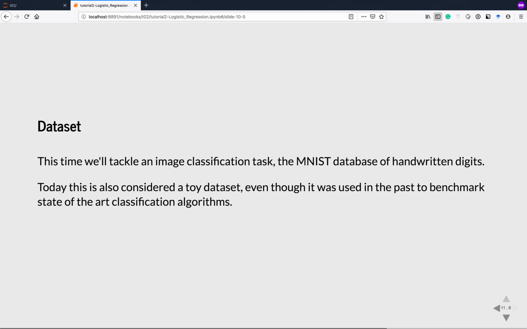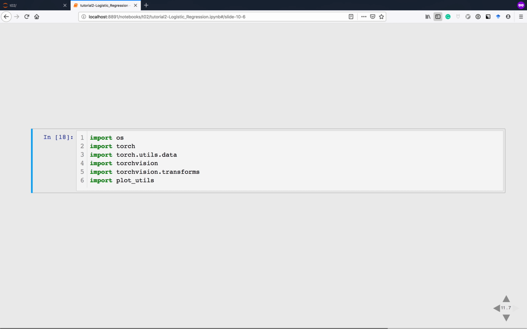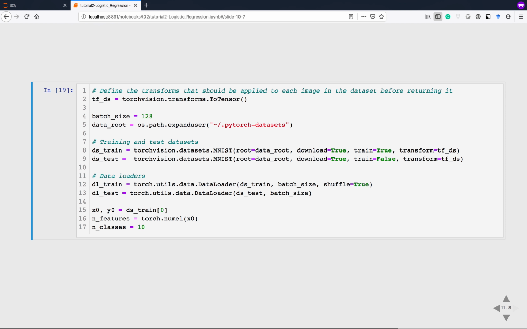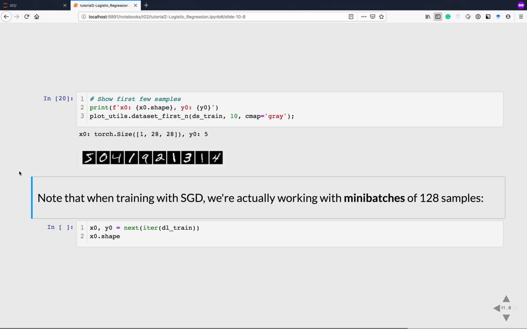Now, the data set that we'll use this time, just as an example, is called MNIST. This is a very famous data set, which was once used to benchmark actual algorithms. Today, it's considered a toy problem, which is completely solved. It's a database of handwritten digits, where we need to predict what number it is. I'm going to skip the code that loads the data set. You'll see lots of it in the homework. I'm just going to show you these samples from MNIST.